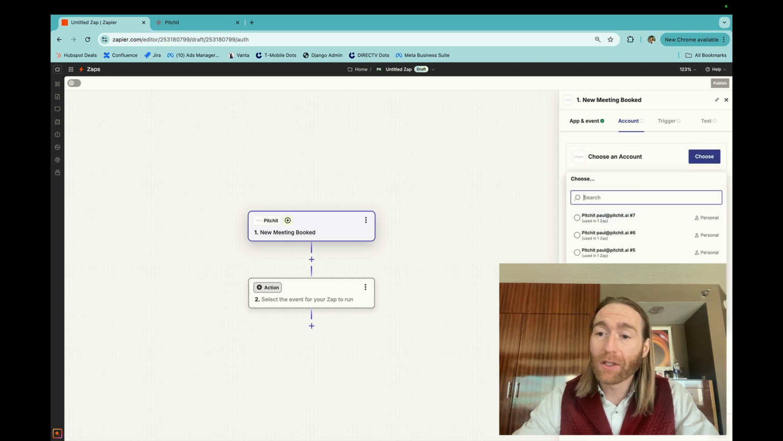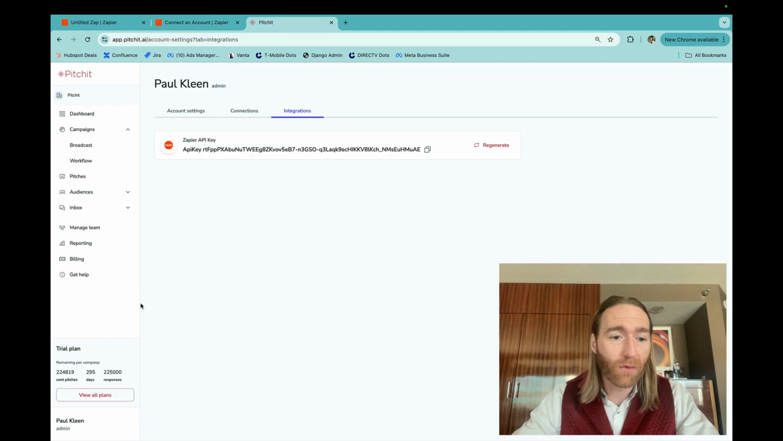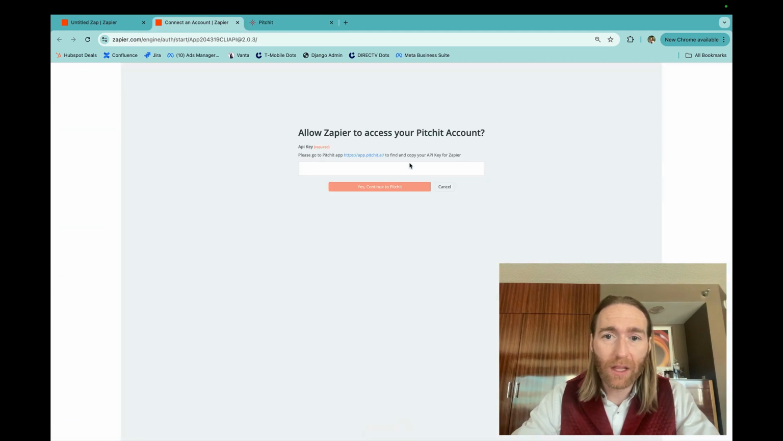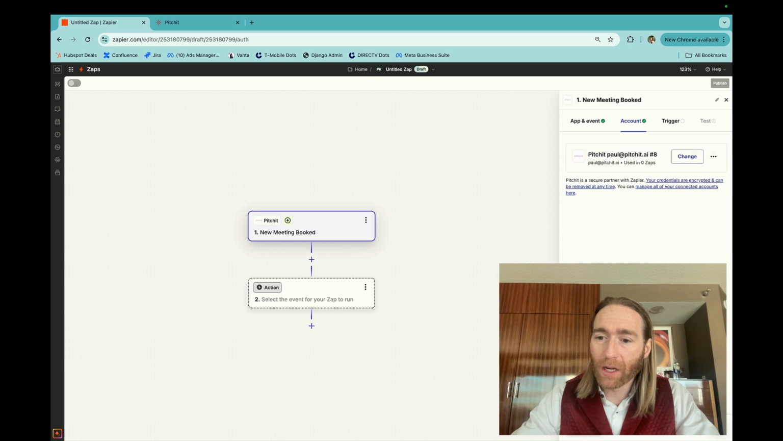And so what I'm going to do is connect my account. It's going to ask for an API key. You can find that by clicking on your name in the bottom left, choosing integrations, copying the API key and pasting it in. Click continue and it will kick you back over to Zapier. This is where we're going to create the trigger.